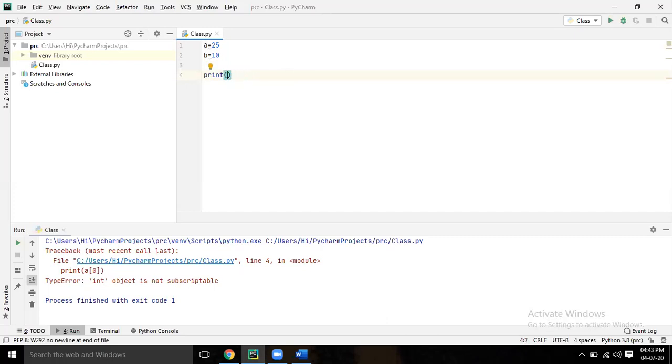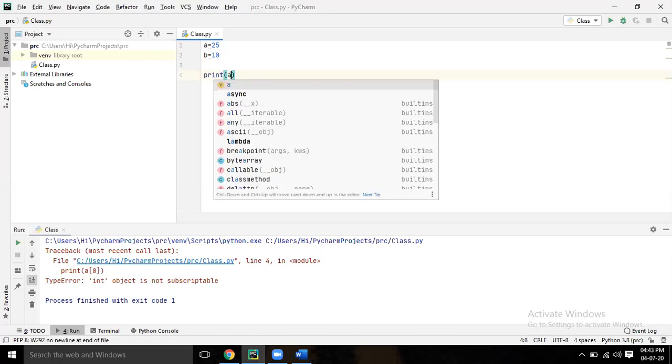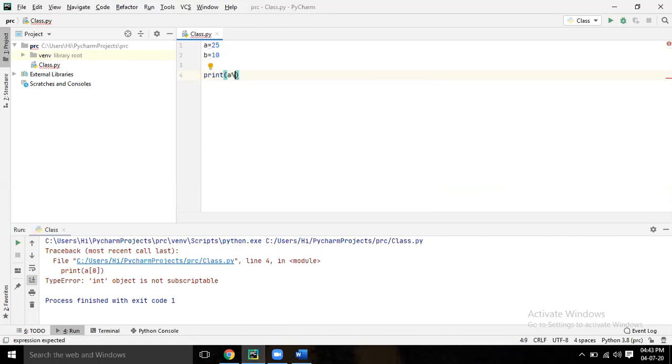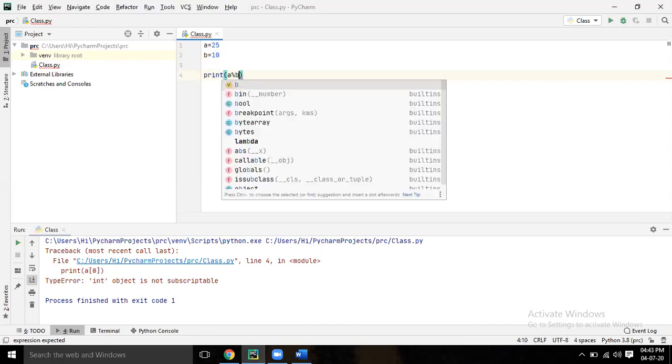So what you do is a modulus b. Modulus means what? Percentage symbol. What will you get? Not slicing, you will get the remainder. 25 remainder 10 means what will you get? 10, the value of b. Run it.